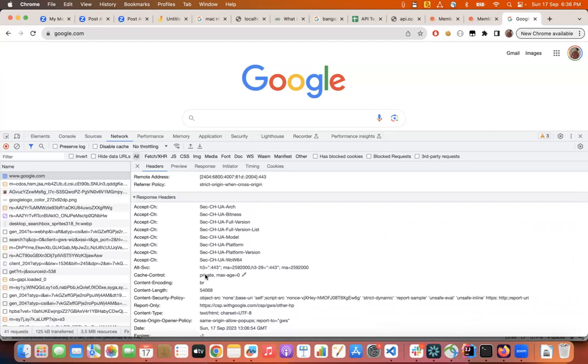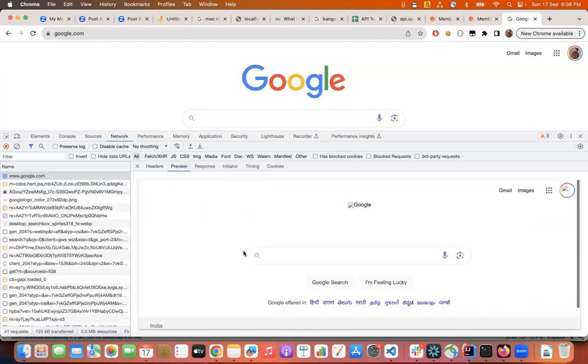Actually, the content type is here: HTML. It's HTML content, which I am highlighting here. If you go to the preview, you can see the HTML. HTML is responsible for loading the structure of the web page, correct?